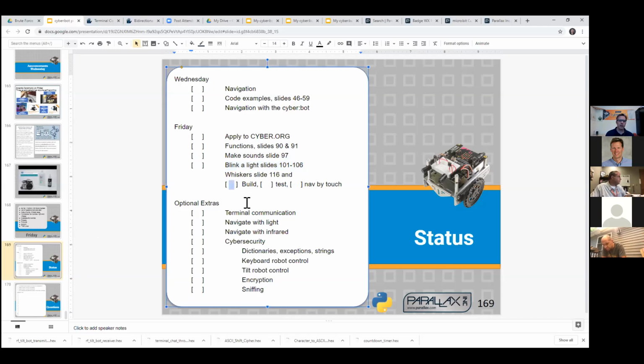Now, building the Whiskers. How many built the Whiskers circuit on their robot? Looking good. I want to see all your thumbs up or clapping if you didn't do it. I need everybody to vote here. Okay. So I see a few clapping. Actually I see a few more clapping. So we'll want to talk a little bit about building, testing, and navigating by touch.